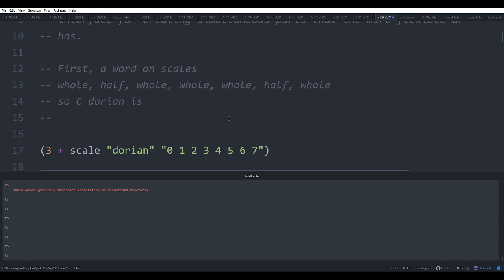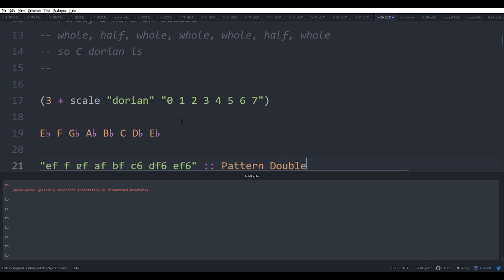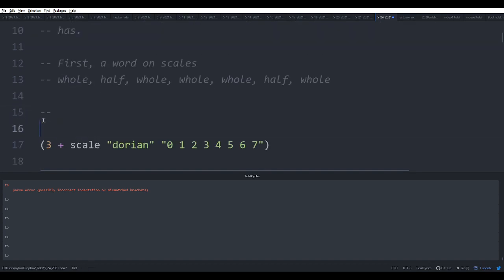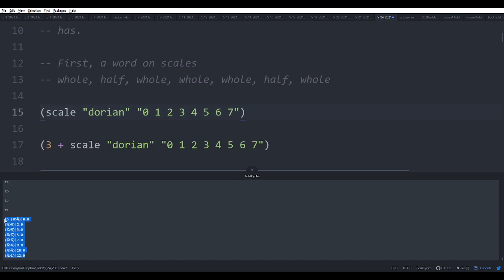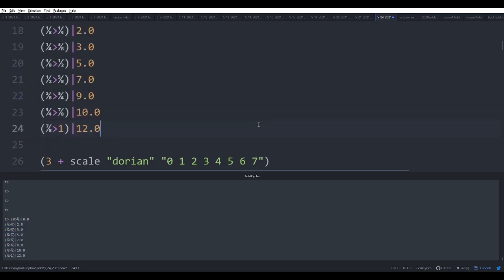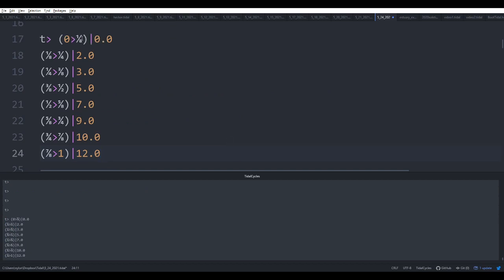And so if we wanted to shift, if we wanted to see what C Dorian is, well then that would just be 0, 1, 2, 3, 4, 5, 6, 7, okay? And then we can just look at this, and what we get is here's our actual description of what we did. Since I put it all in one cycle, we can see it easily using the normal visualization. So that's going to be C, and then D, E flat.